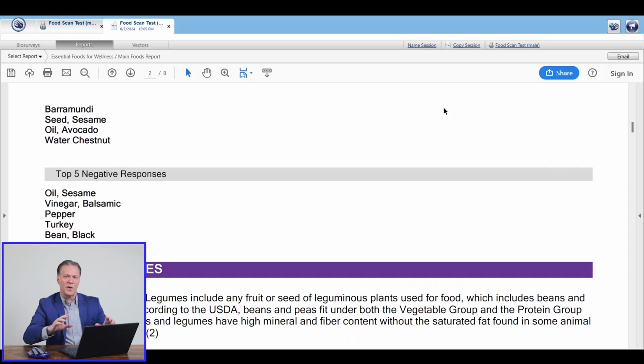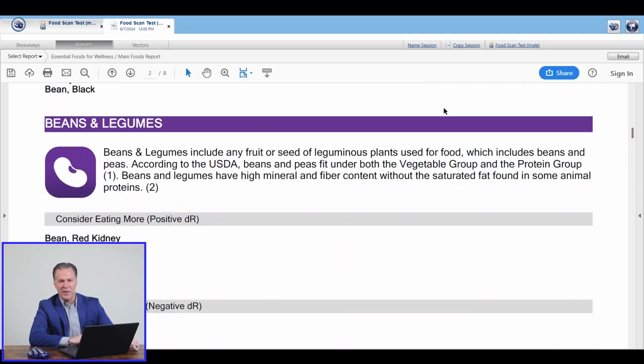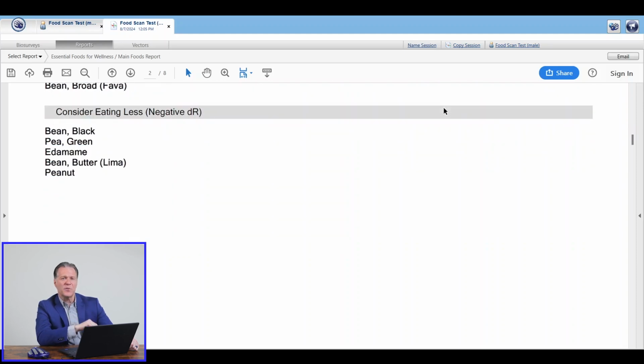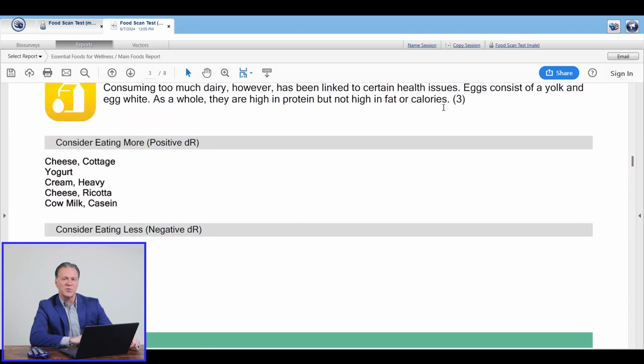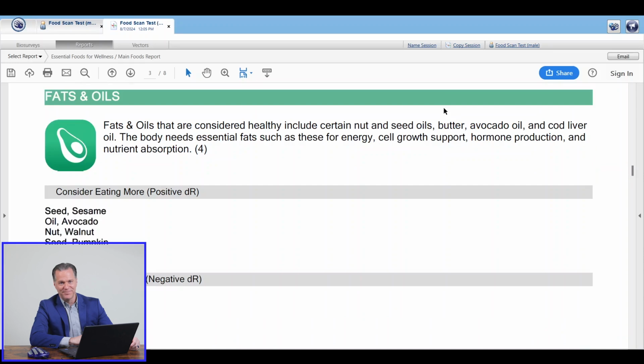Now, after this, we have the top 5 positive and negative responses for each category. This makes it really convenient because you can just go through here and pick out a variety of foods from each category and basically create a customized shopping list for the client. And you can work with the client to choose the foods that they're comfortable eating as well.